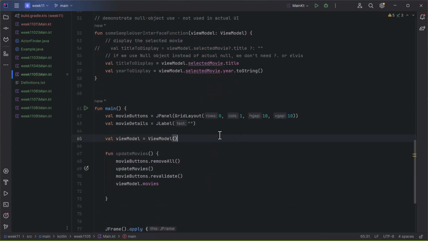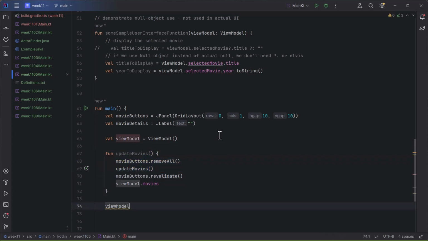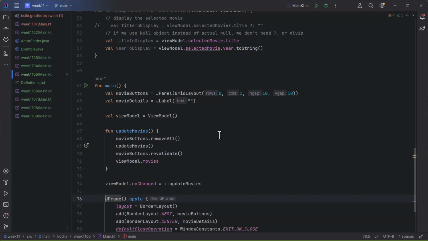So now we can set that down here. We'll set him up, create that view model. We define our update movies, and then I can just say view model. Oh, this is a problem because these are nested functions in main. If I had these defined in an object, that circular thing wouldn't have been a problem. So I'll say view model dot onChanged equals update movies. Oops, colon update movies. There we go, and that's better.